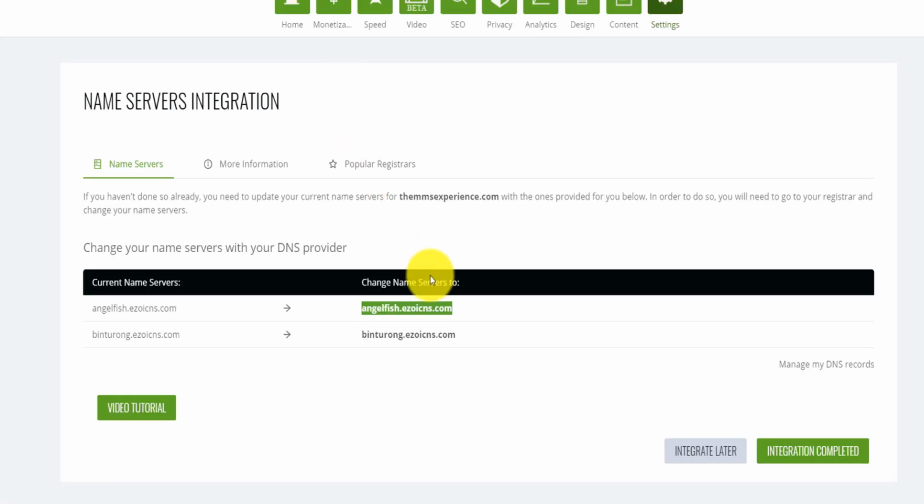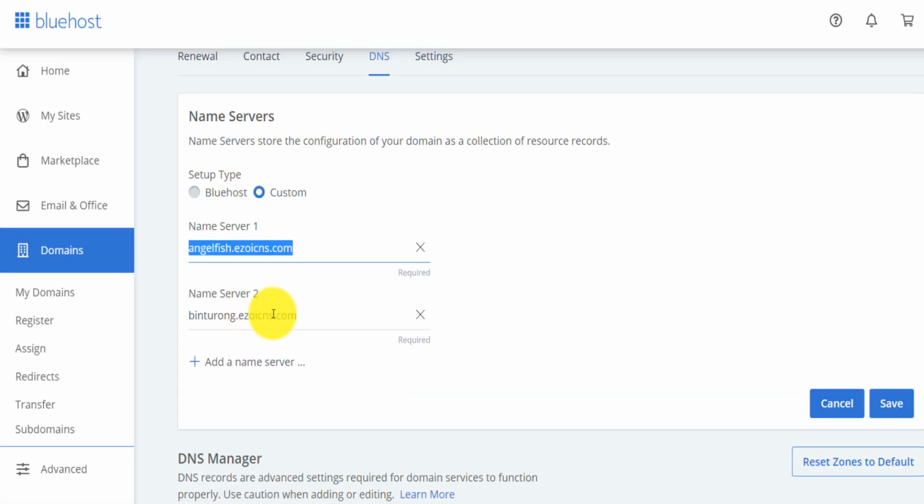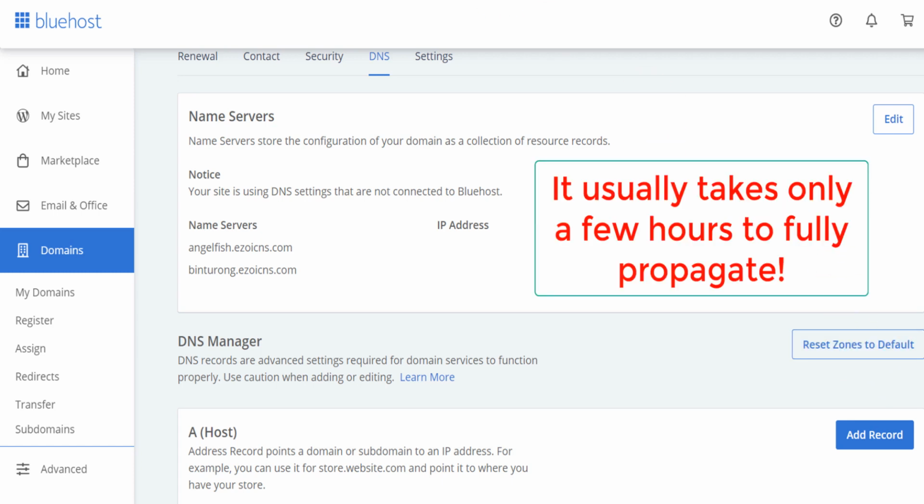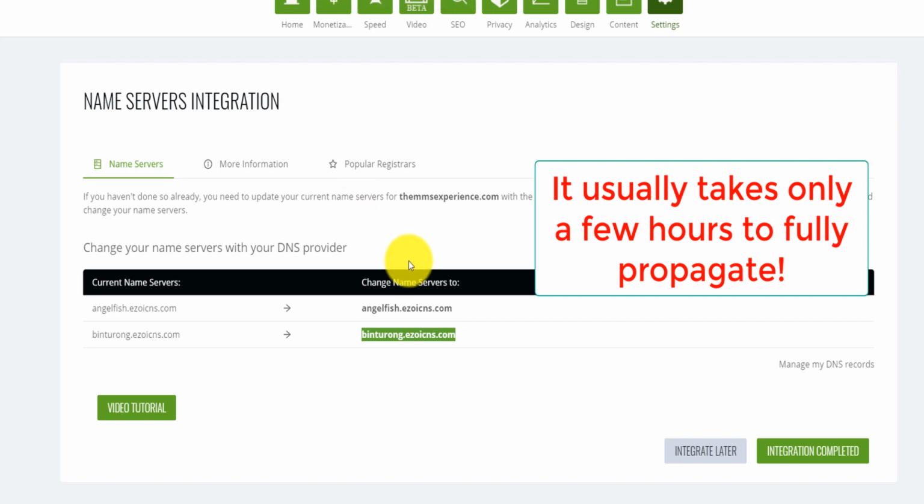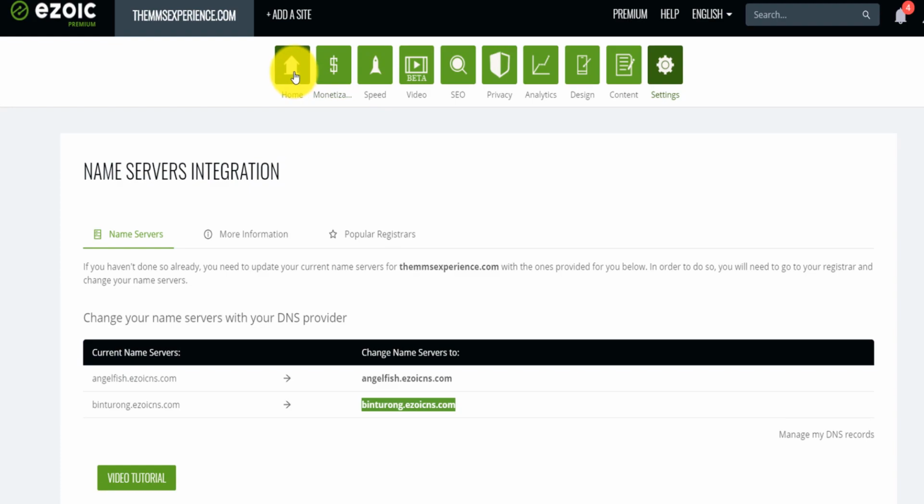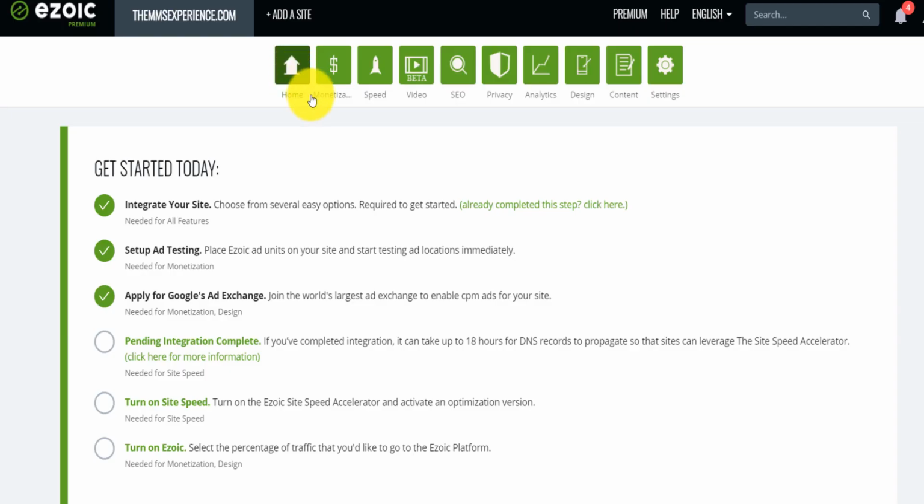Then you go back on Ezoic. You copy the second one, and you paste that there. And then after you're done, you click on save. It will show you a message that it takes about 24 to 48 hours to fully propagate. Therefore, you need to give it time. After you're done, you click here on integration complete. Then you give it a few hours. When you log in again on your dashboard, you will see this check, meaning that you've successfully integrated your site with whatever host you have, Bluehost in my case.